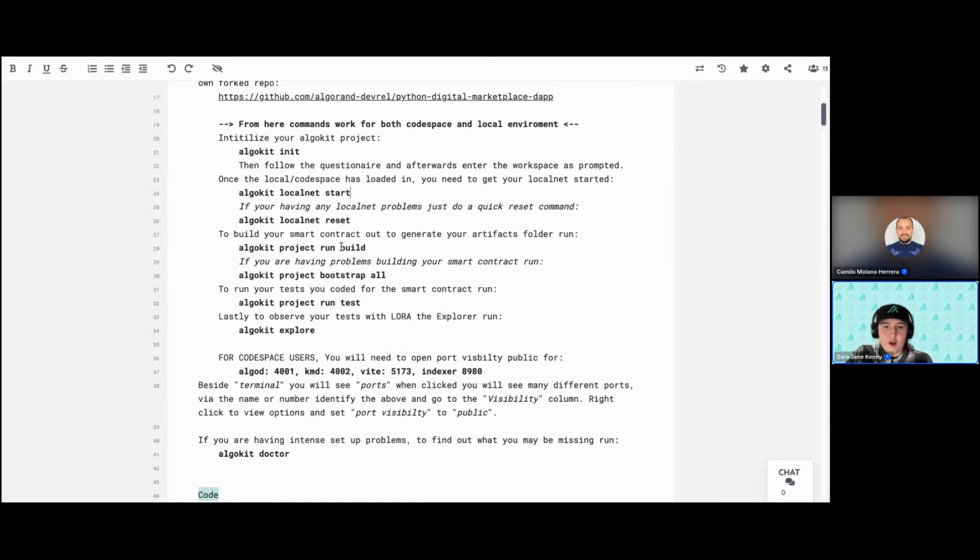To build your smart contract and to generate those artifacts folders, we'll use AlgoKit project run build. And if you're having any problems with building your smart contract, I recommend using AlgoKit project bootstrap all. When you init, it will do that for you, but for whatever reason, it's always handy to make sure your dependencies are all installed. Lastly, when we have our tests, we will run AlgoKit project run test. Lastly, we will observe these tests with a beautiful UI from Lora the Explorer with AlgoKit explore. So those are the command line commands.